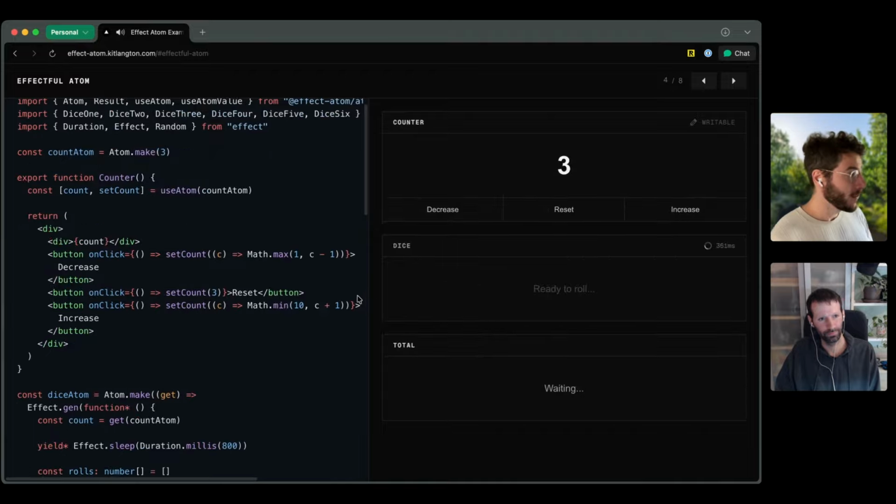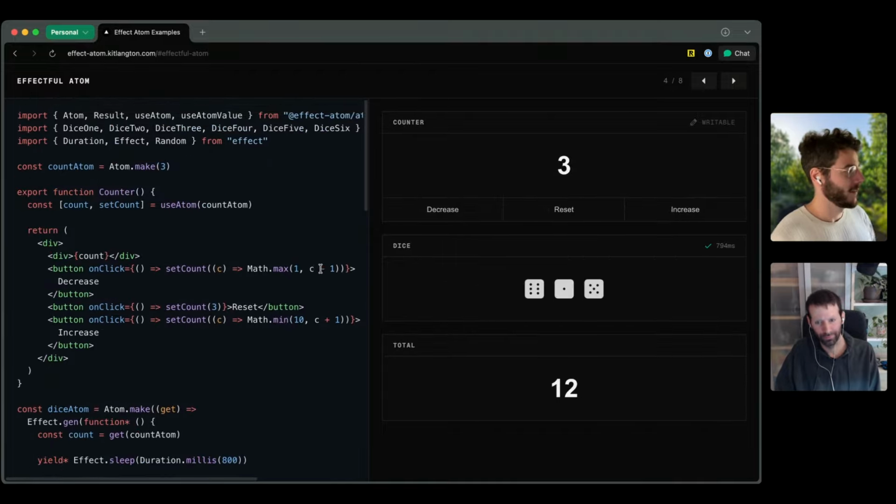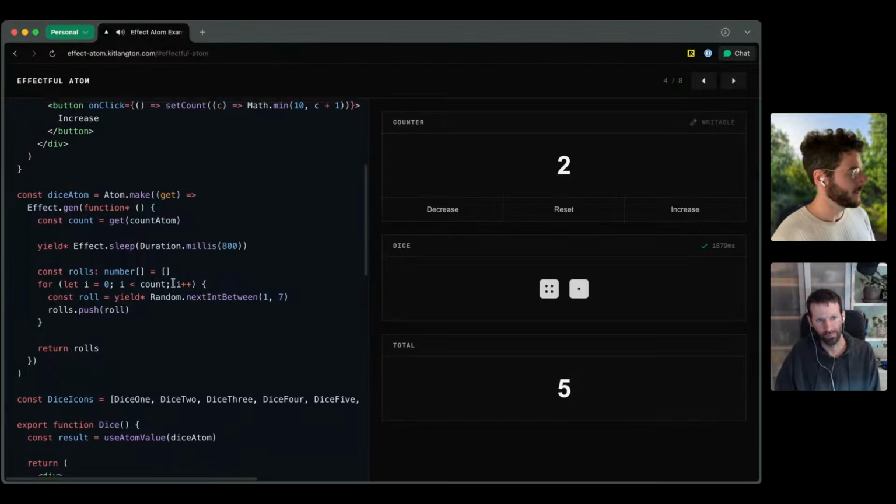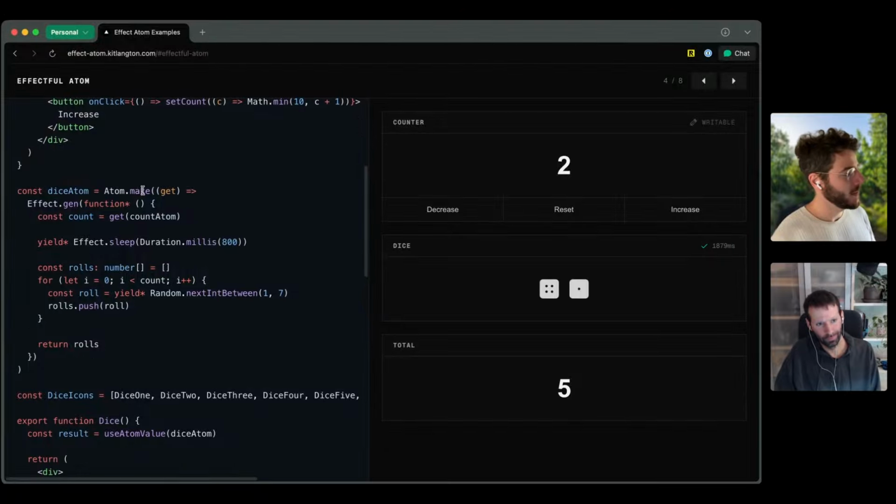And then what's really cool about effect atom is the last thing I'll say. I'll just spend 2 more minutes on this. Here we have this count atom, same as before, goes up and down. But we also have this dice atom, which calls make again, but this time, instead of just returning a pure derived function like multiplying it by 2, you can actually have an effect in here.